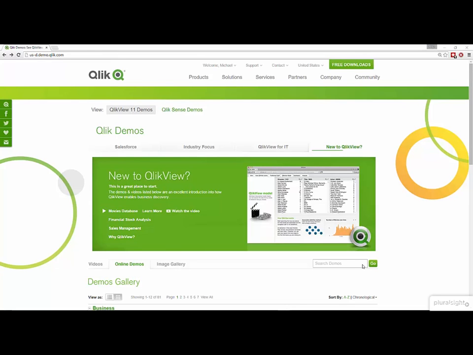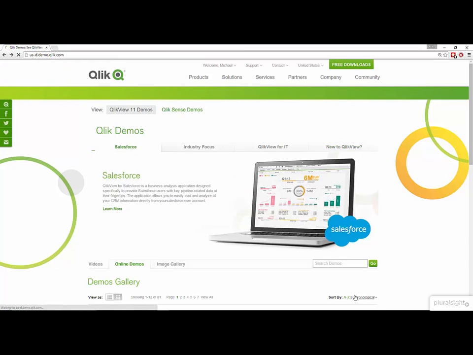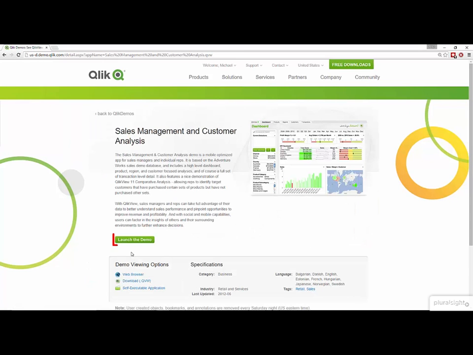We'll use a demo app called Sales Management and Customer Analysis. A quick search, and we'll get to the demo's introduction page. A couple of things to note. You can simply launch the demo by clicking on this button. That runs the app in your browser.